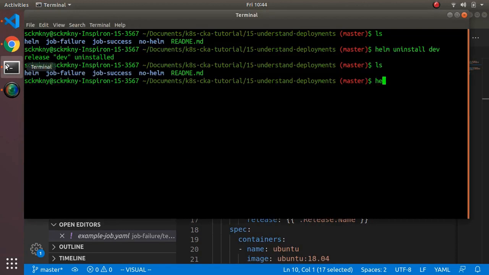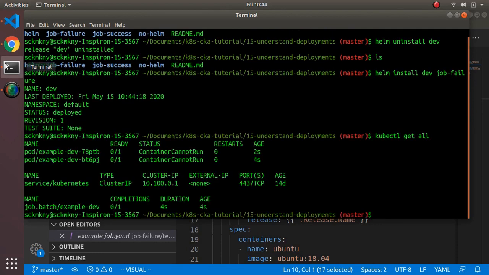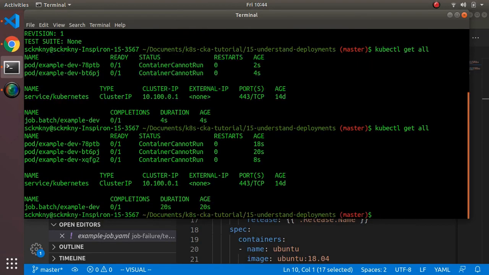Helm install job failure. Oh, I keep on forgetting. Dev job fail. kubectl get all. Let's see what it's doing here. So you can see it's already tried to create 2, right? So basically it has no completions, right? And it's tried now 1, 2, and then let's see, there's a third one done.